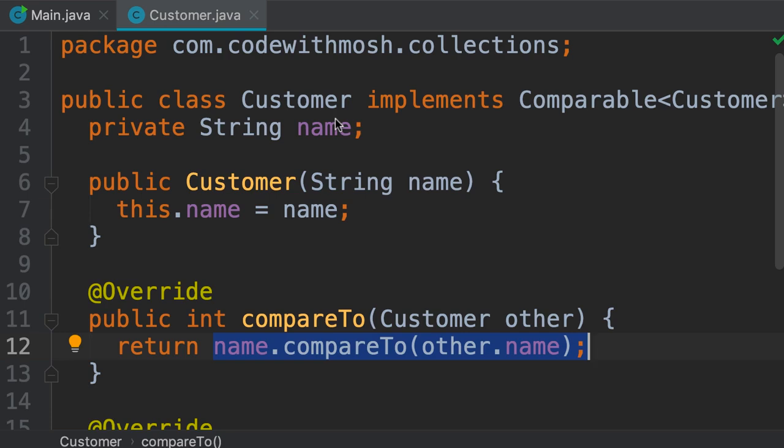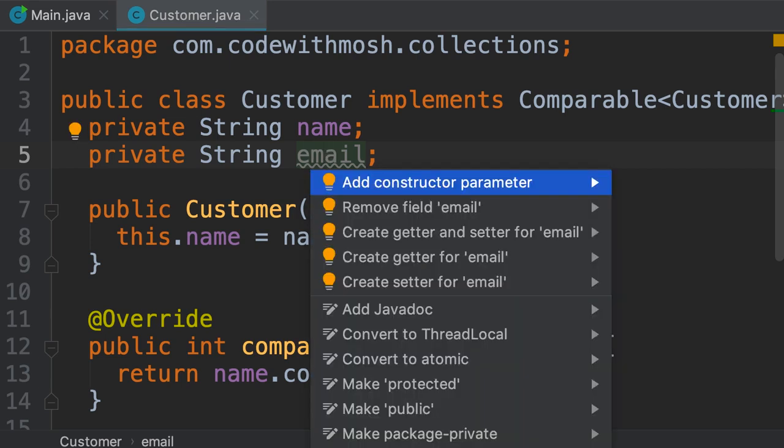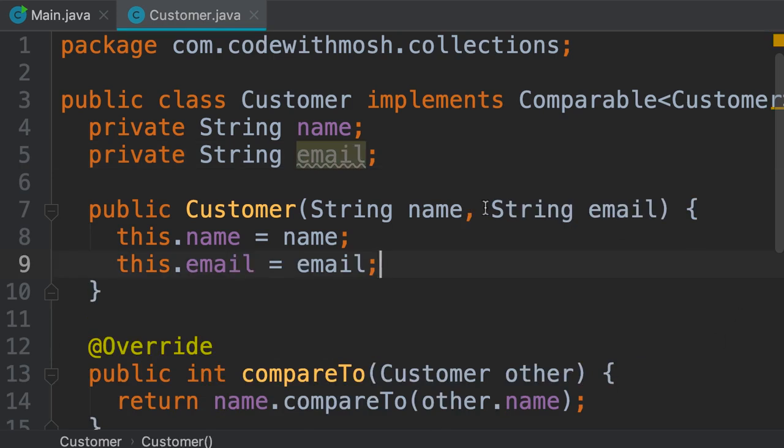Let me show you. First, I'm going to introduce a new field here, private String email. Now let's initialize this through the constructor. So we press Alt and Enter and add a constructor parameter. Let's click on refactor. There you go. Now we can initialize the email via the constructor.